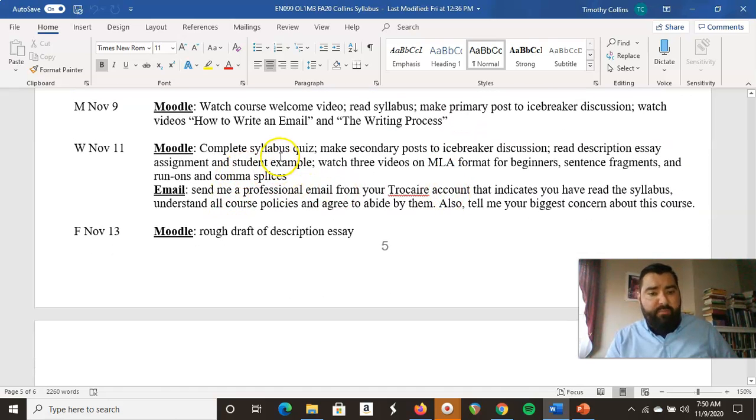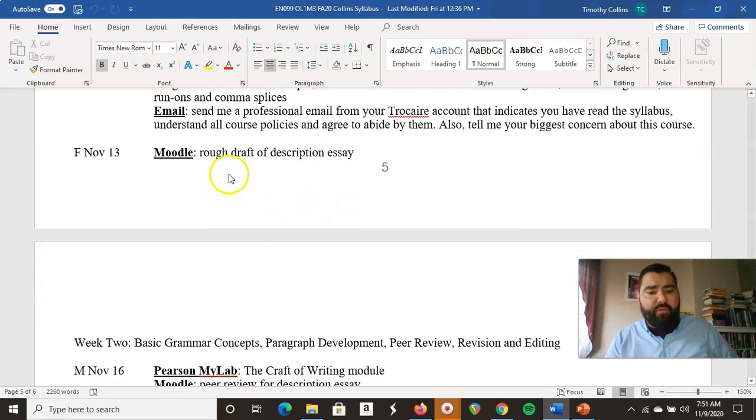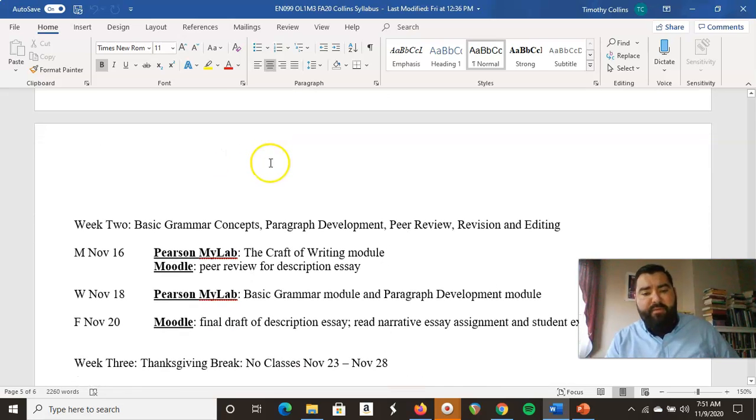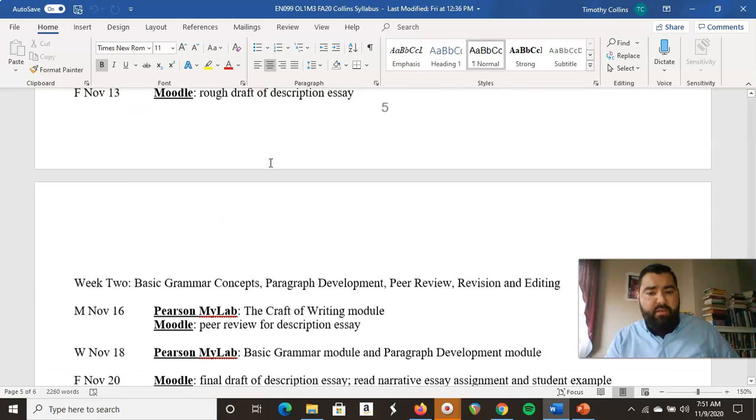For Wednesday, you're going to complete the syllabus quiz, respond to your peers in the discussion forum, read the instructions for the description essay, watch a few videos, and then you're also going to send me a professional email from your Trocare account, and the video on how to write an email will help you. And then for Friday, the rough draft of the description essay is due. And so, that's an example of week one, the things that are due.